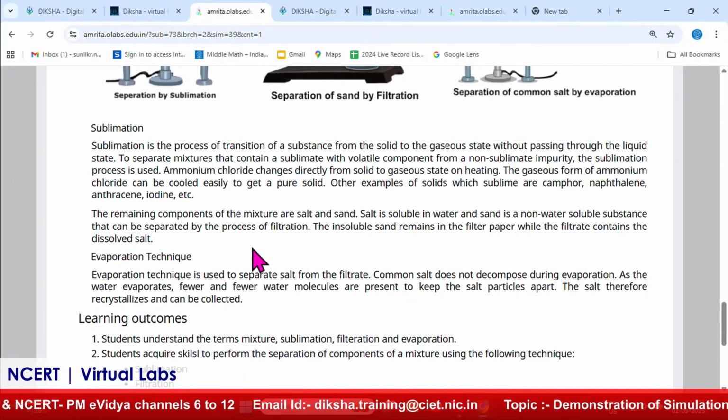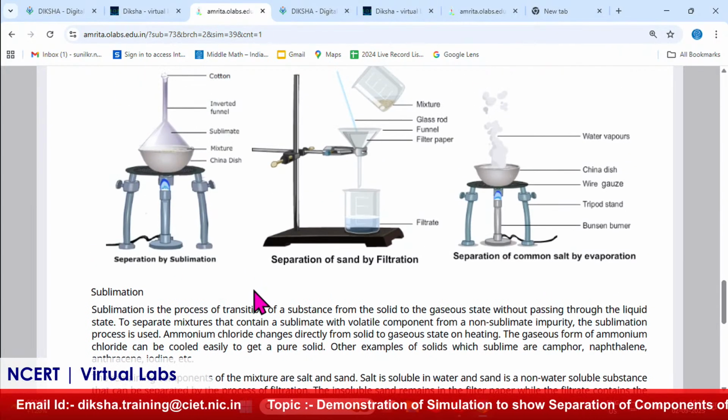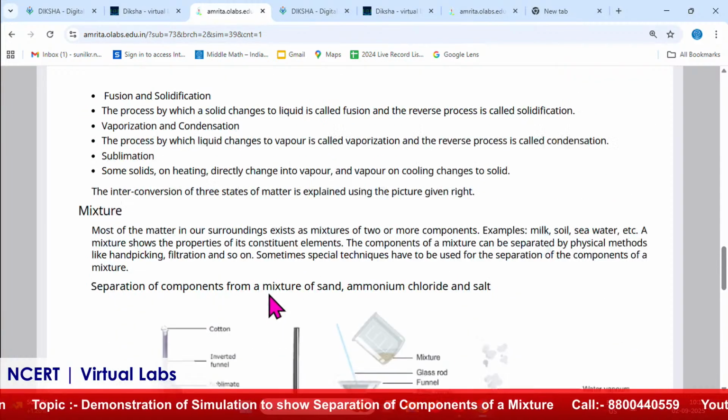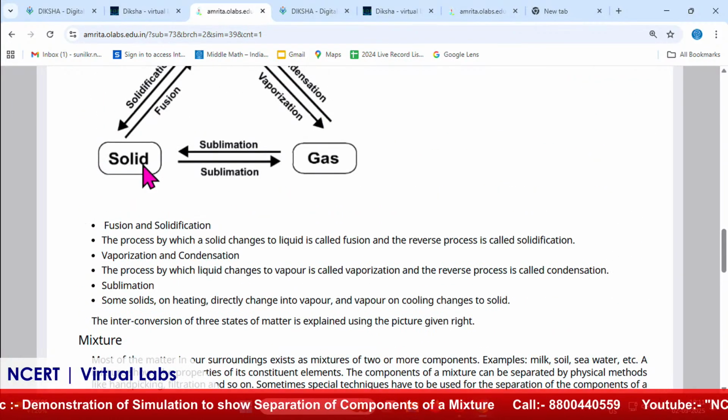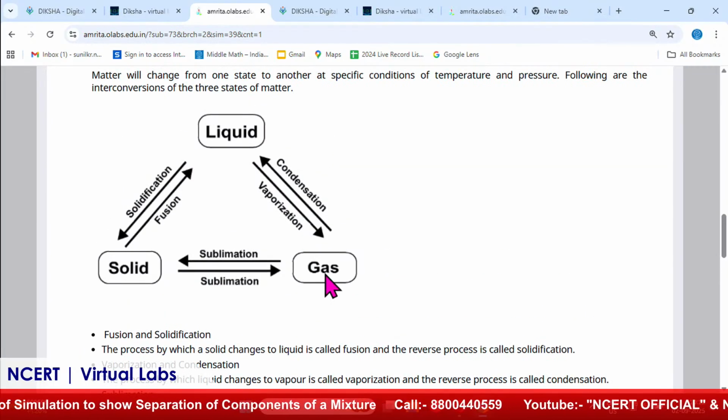So one by one, I'll see that sublimation. Just briefly I can tell my learner, sublimation is a technique in which solid changes directly to the vapor state without going to the liquid state. I think the diagram which you showed earlier, the triangular one, talks about the same. So this is basically, you can see solid is changing to the vapor without going into the liquid state.